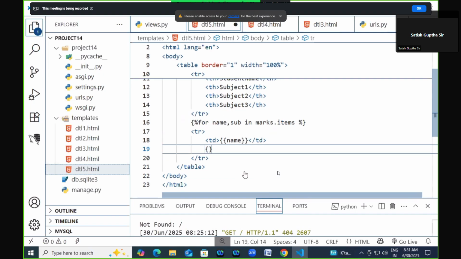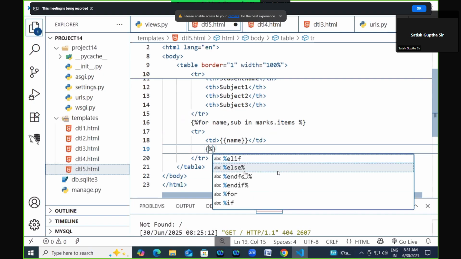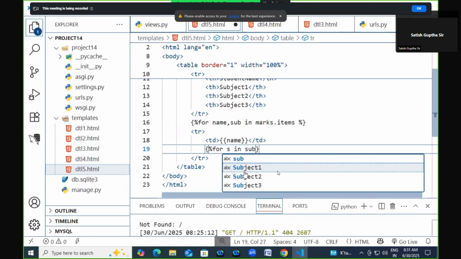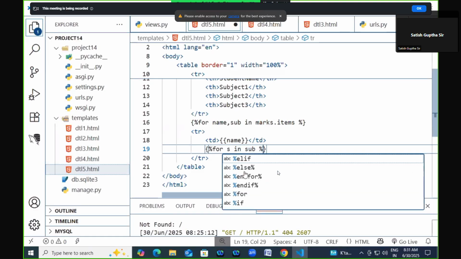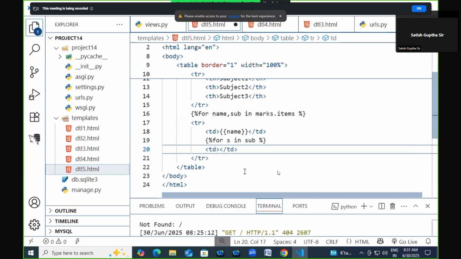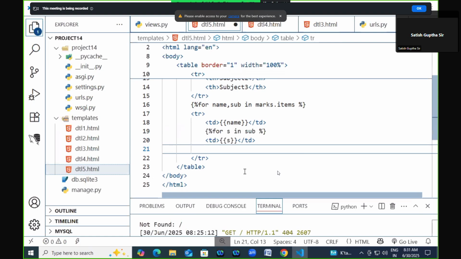So here I use one more for loop. Here I'm using one more for loop by saying for s in subject. What is the name of the list? Subject. Now TD, what you are trying to insert? S. Okay, so it will create number of columns within the same row.